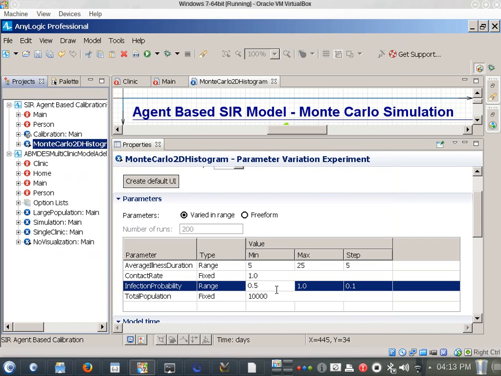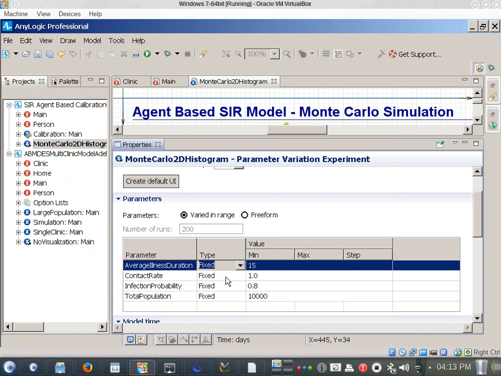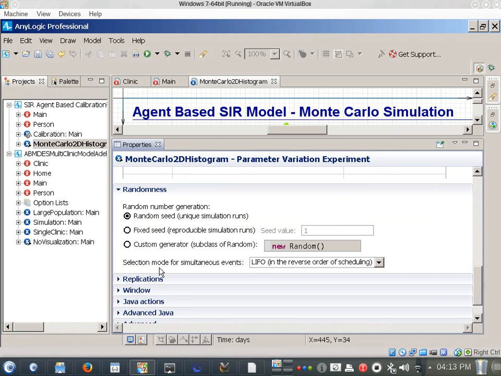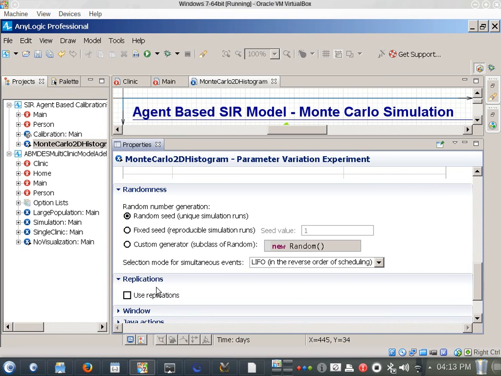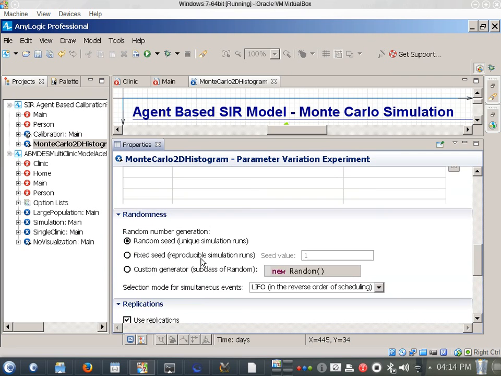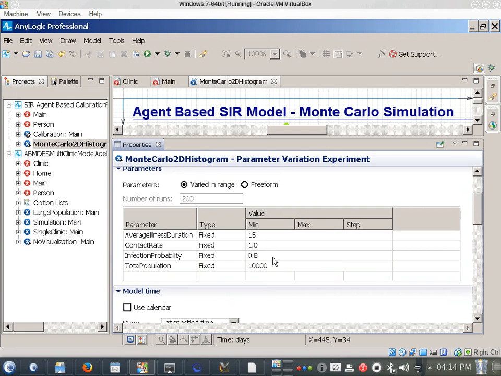But can I show you something else here? I'd like to change it back to the fixed values, and I'd like you to go down in this model to the replications area, and check use replications, and run it 10 times per so-called iteration. That means it's going to actually run with the current set of parameters 10 times over. These are the default parameters.